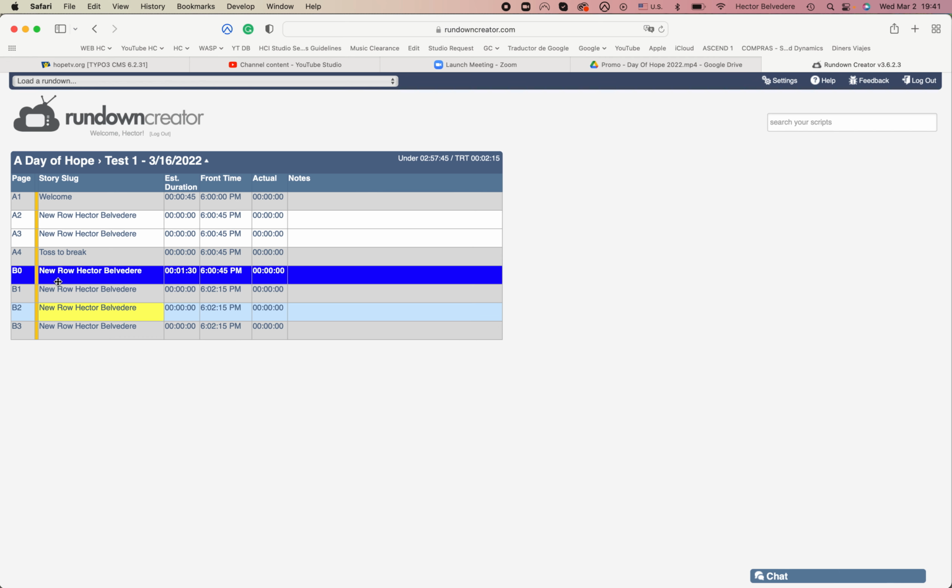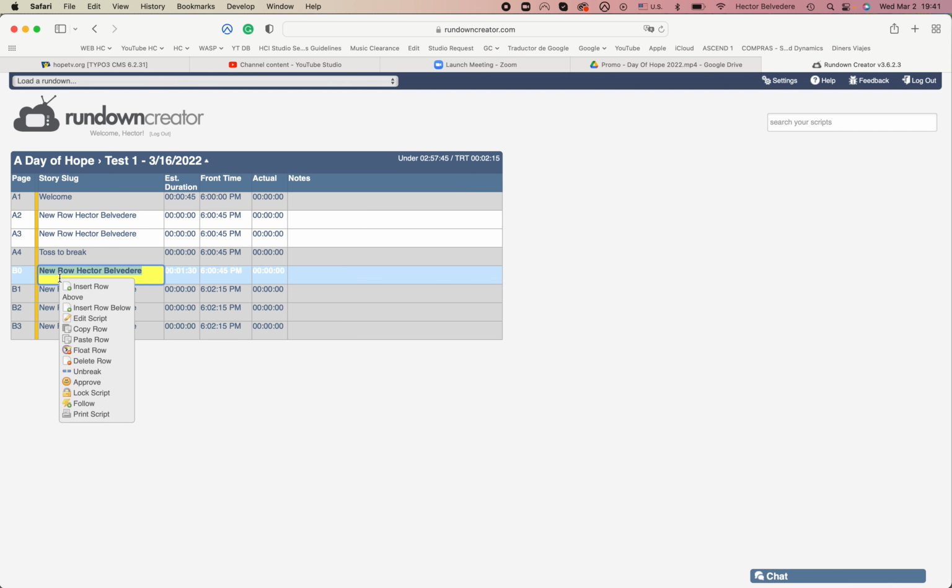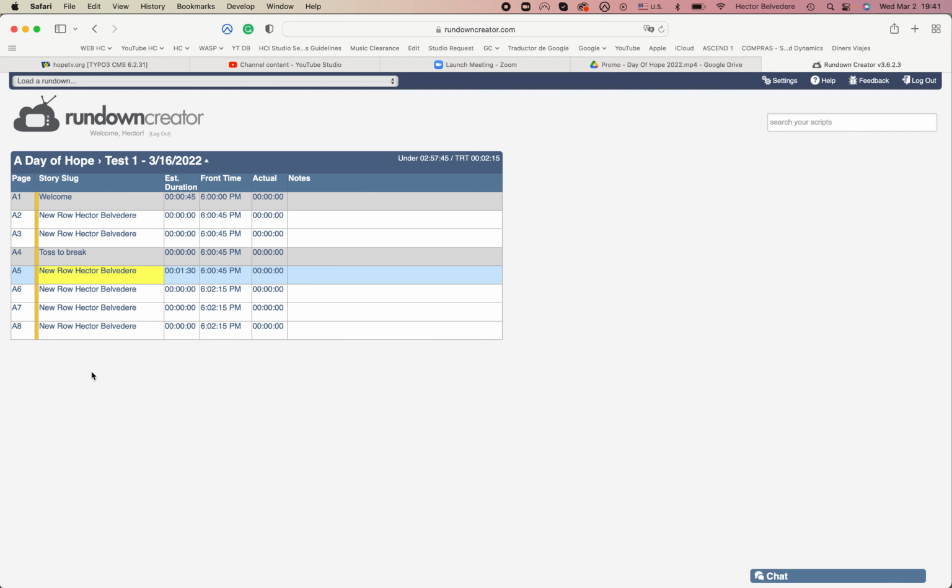And what about if then you say, oh no, I don't want to break here. This break, we need to skip it. So you right click and you put unbreak, and that turns into a regular line, and everything now is A block until you find another break. So this is basically what you will need.